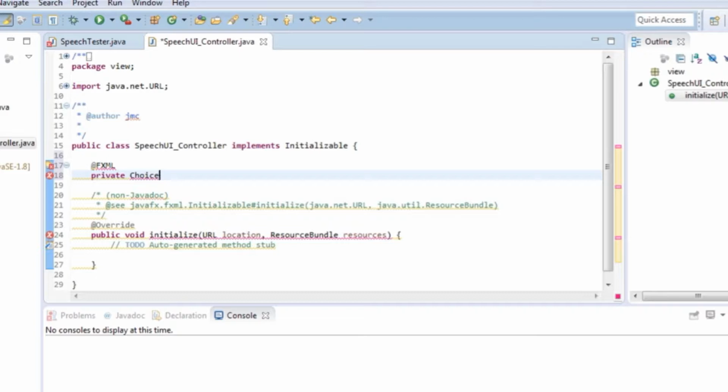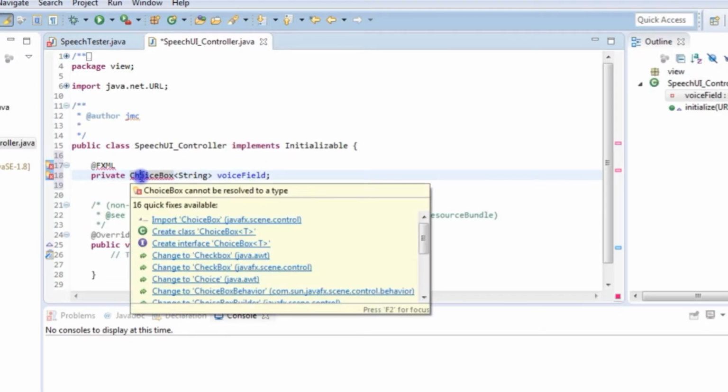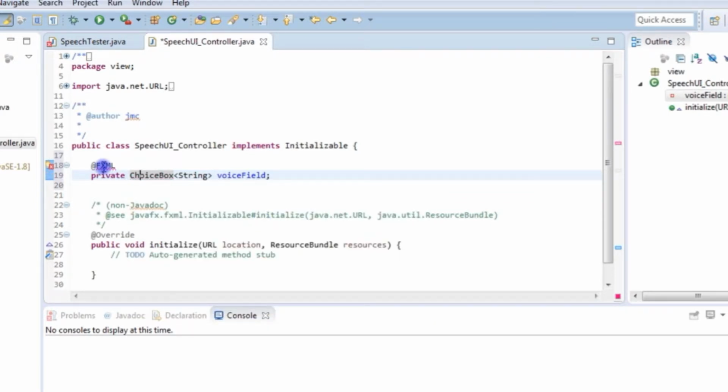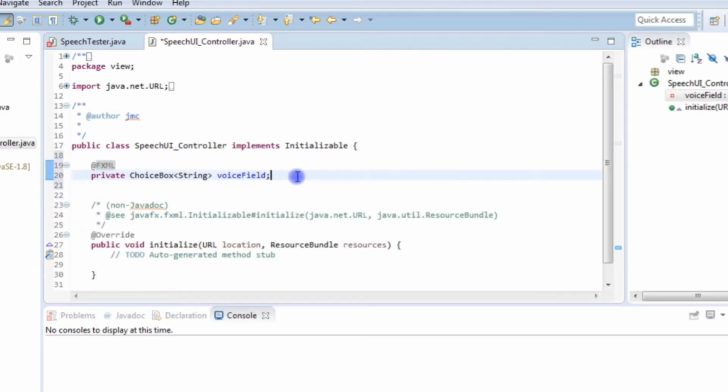So the top one is a drop down box, a choice box. If you've seen the previous video, you'll know that that's what it was. So I'm going to create this voice field here for the choice box. We're going to import the ChoiceBox, and over here we've got a little error because we need to import the FXML as well. So we simply have to do that for all of the fields that we have got on there.